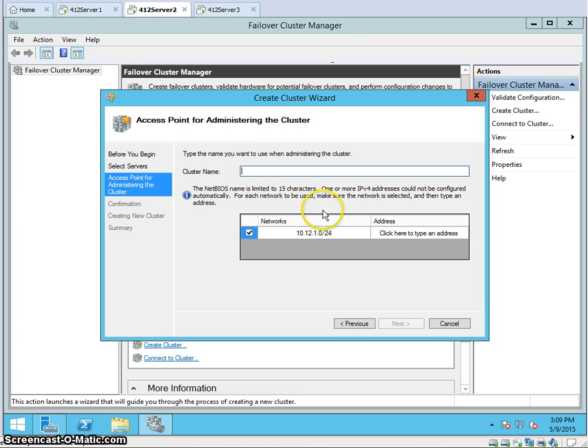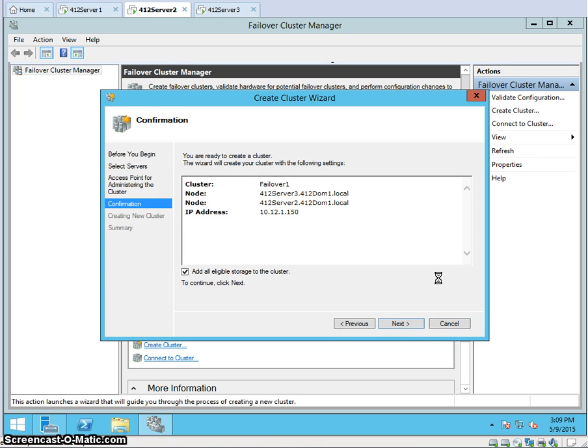All right, and the name of the cluster, we're going to call it Failover 1. And click here to type an address. We're going to do 10.12.1.150. And then we're going to go ahead and go to Next. And it's got the confirmation window, it's got the name of our cluster, the two nodes we're going to use for the cluster, and the IP address of the cluster.